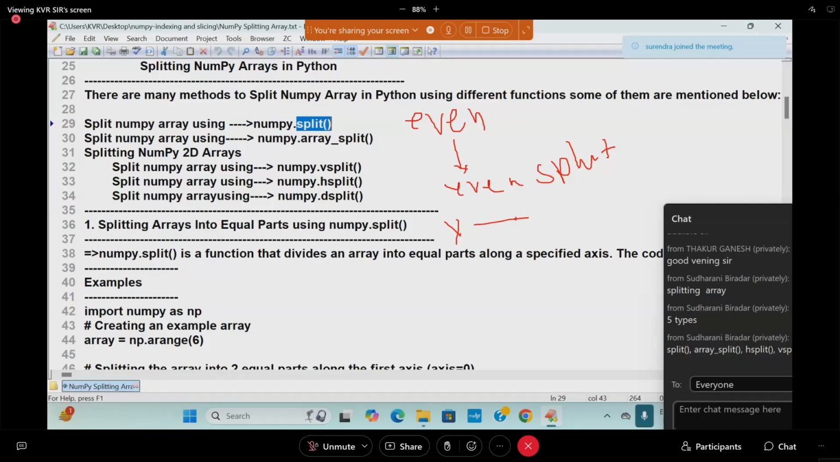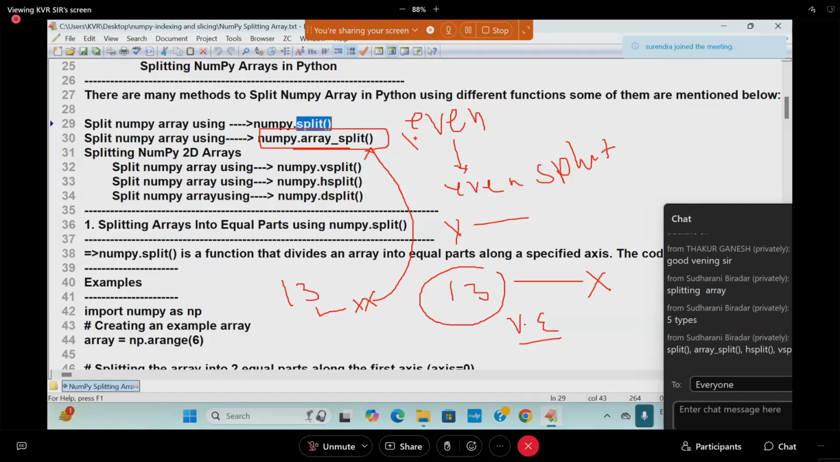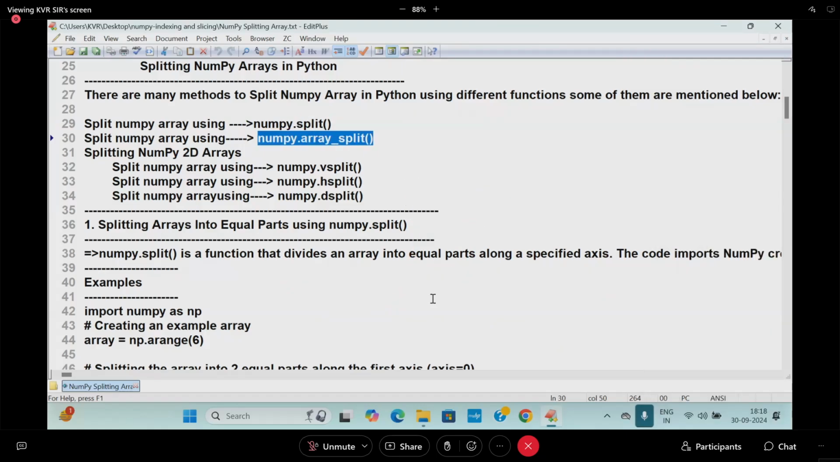It can't do unequal splits. Suppose there are 13 elements, split will not work, and you get a ValueError. If there are 13 elements, I can split them into unequal parts by using array underscore split, which can do equal split as well as unequal split. I already explained this part in the last session. I hope you remember.